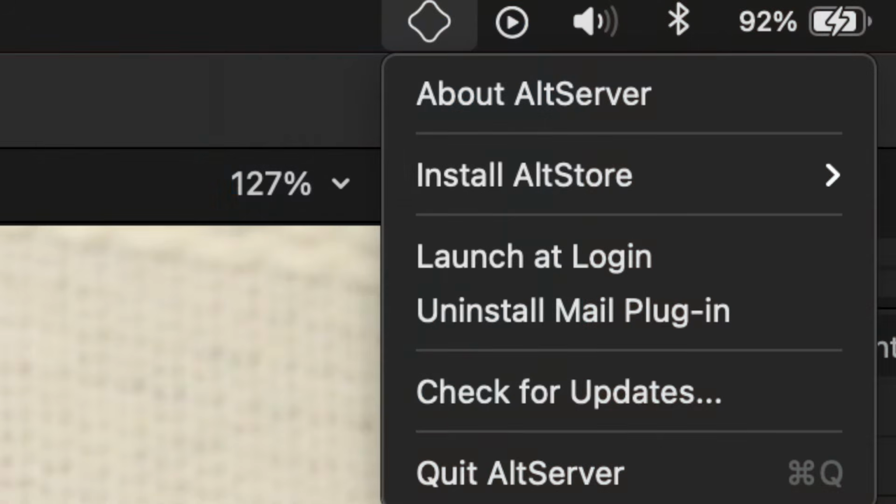You want to open up the Mail app. Then what you want to do is go onto your AltStore icon. So in the taskbar up top, you want to open up your AltStore. You'll get that little icon, and all you need to do is click on it, and click on Install Mail Plugin.